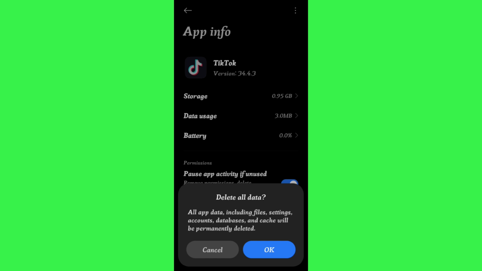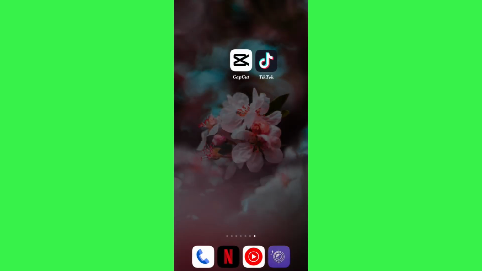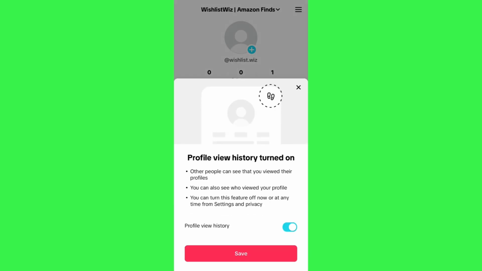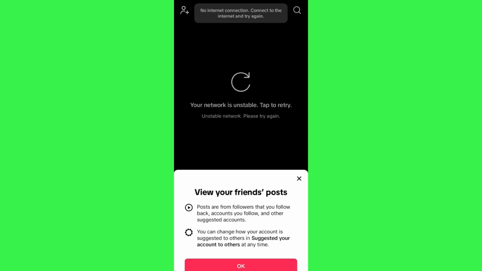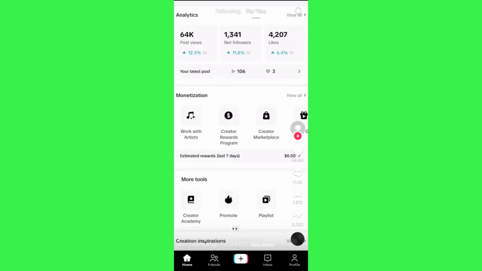So what this will do is it will completely remove yourself from your TikTok account, and you just have to log in into your account again. Afterwards you just have to try to find the CapCut template in it, and this way you will be able to easily resolve this issue.